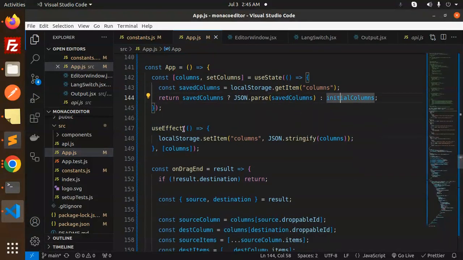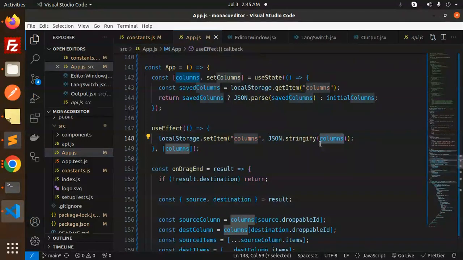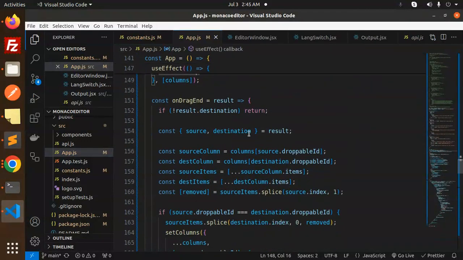Okay, and here we have a useEffect. In the local storage, what we're trying to set is localStorage.setItem, columns, JSON.stringify the columns, if it is there. Okay, then save it. Right, whenever we do the drag and drop, if there is no result destination, then return.